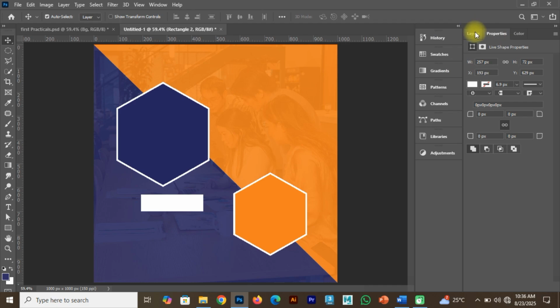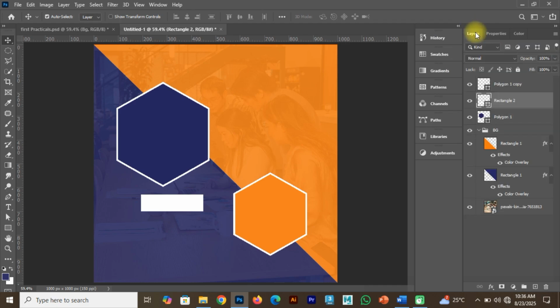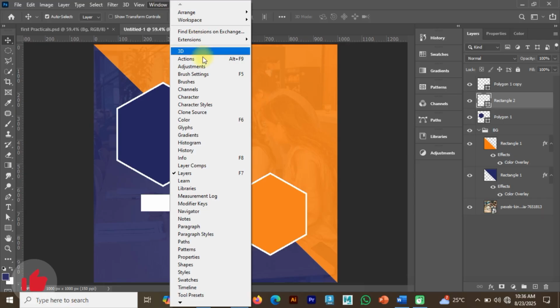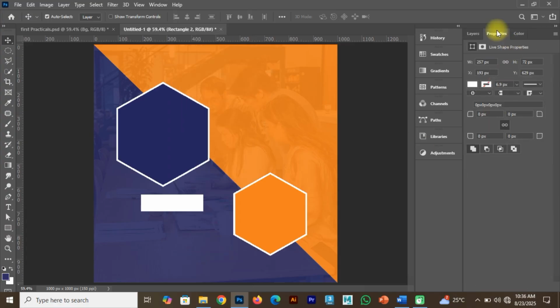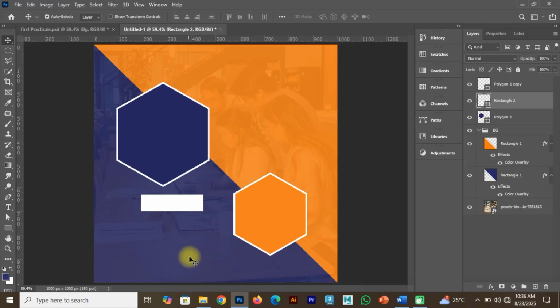So back to our layers panel, and I think I forgot to explain some things. If you don't have your layers panel or properties panel, just go to Window. Whatever is active here means it's there. If you observe, we have Layers marked here, so it means it's here. So you can bring out your properties. Once you click it, it's there. So that is that. Let's move on.